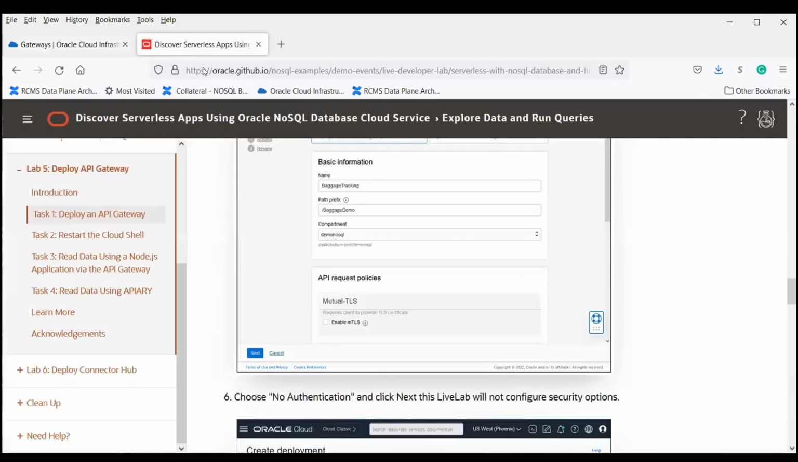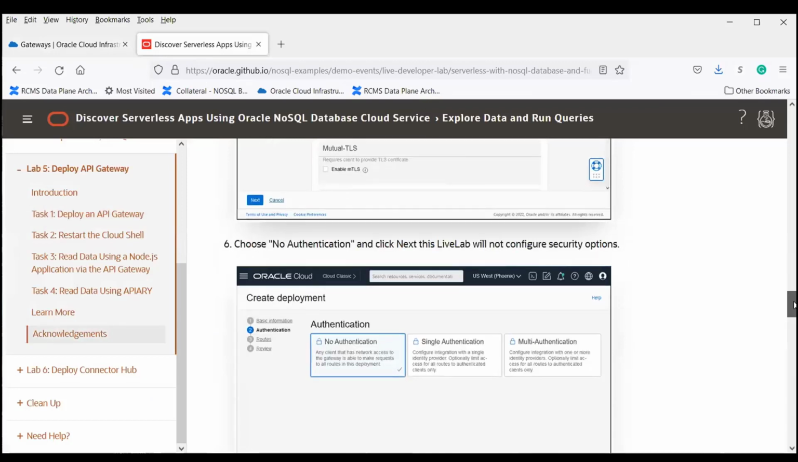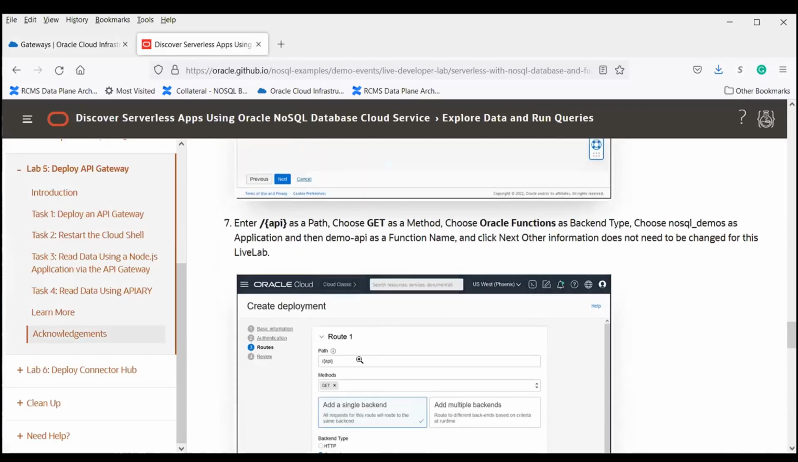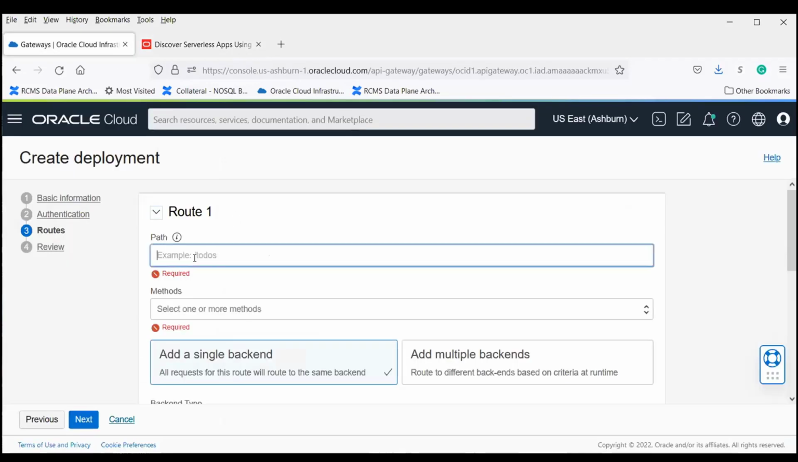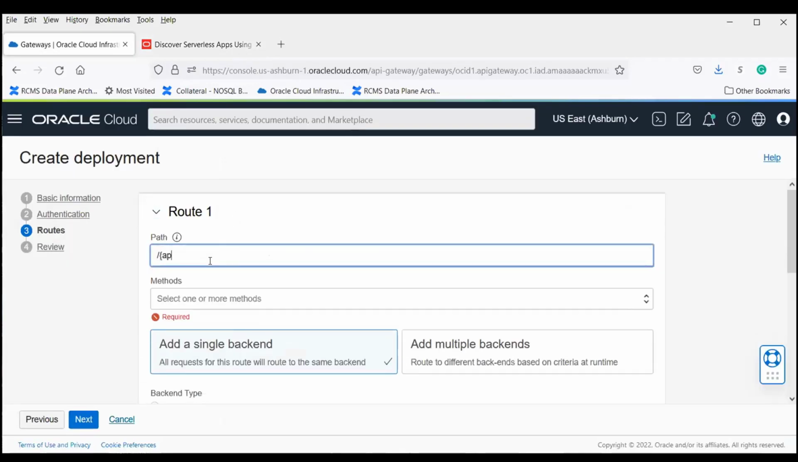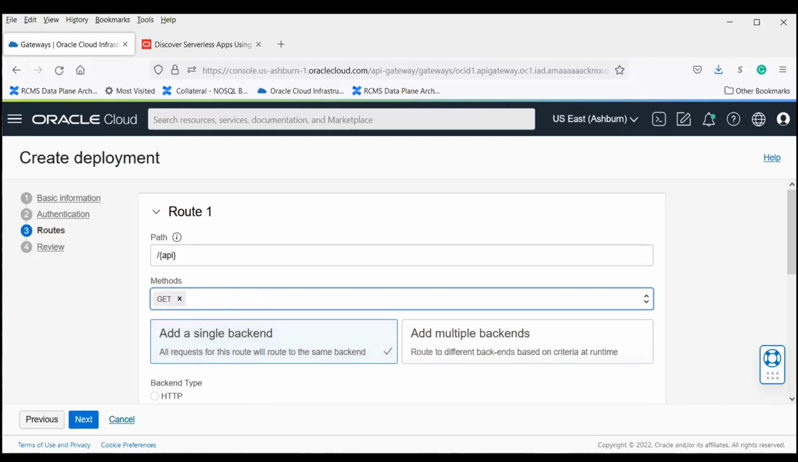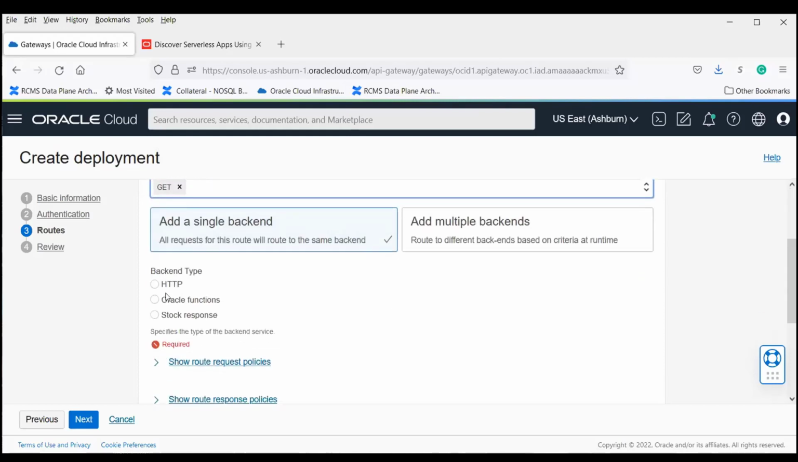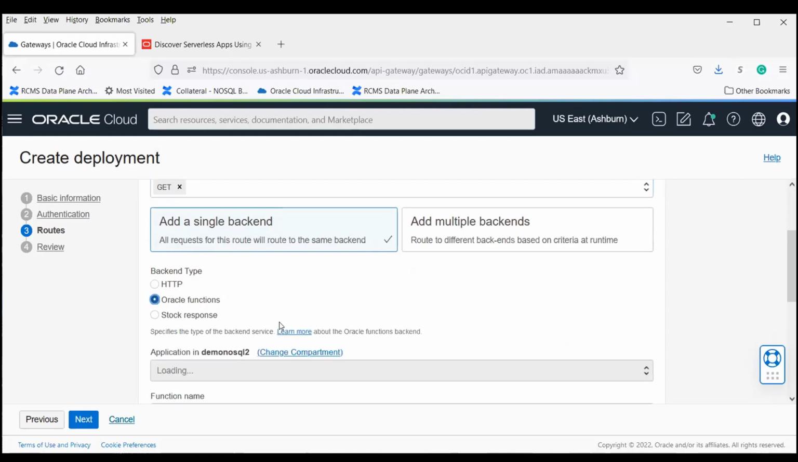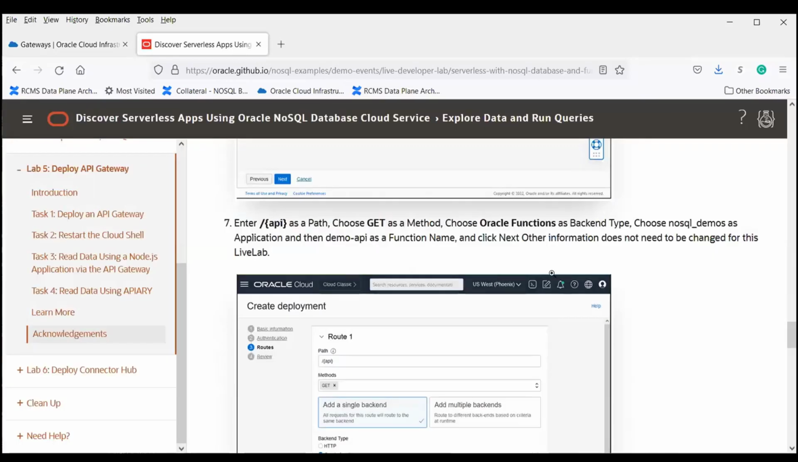All right, so we have a couple things that are required here. We can scroll down. We did that one. All right, so for the path /bracket API, we're going to choose get. Okay, so that's /bracket API. For the method, we're going to set this up to do get. Single backend is correct for this. If you remember from our diagram, we went from the API gateway to functions. So our backend type is functions. All right, let's continue on here.